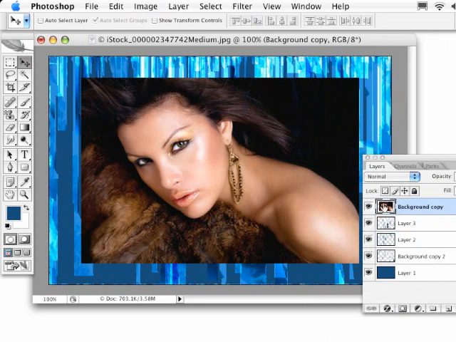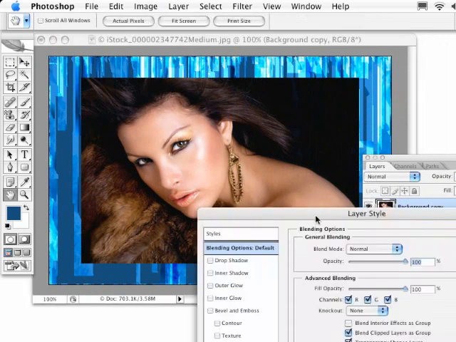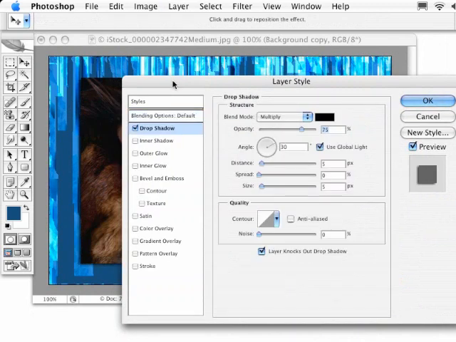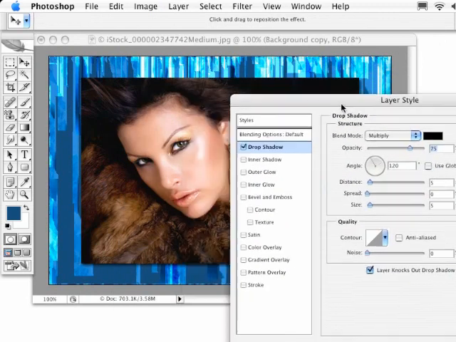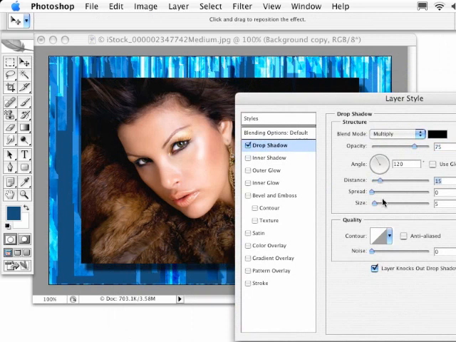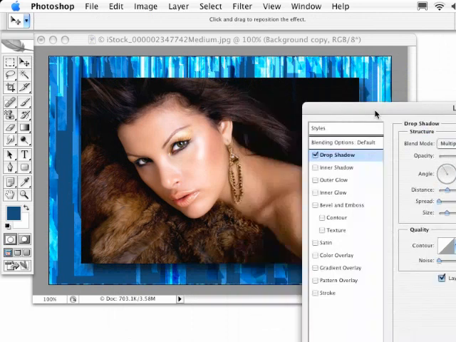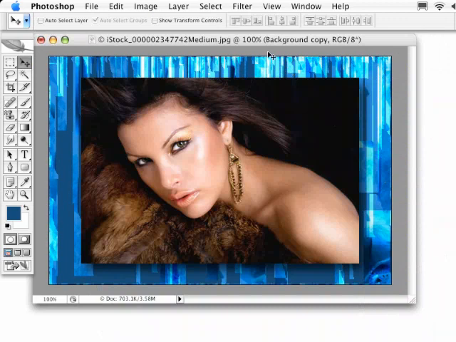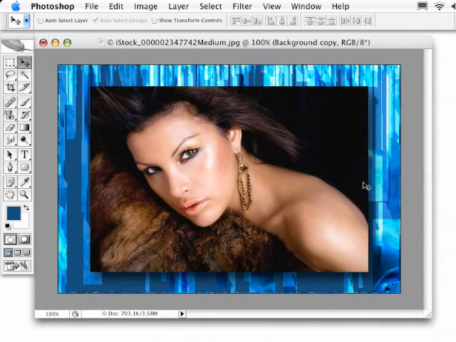Bring the original image up top, maybe double click on that icon, bring up the layer styles and apply a drop shadow. Turn that on. Let's increase the distance so it gives a little bit more depth to it. Just like that, and hit OK. Boom, look at that. Really cool effect, all done using that pattern maker.